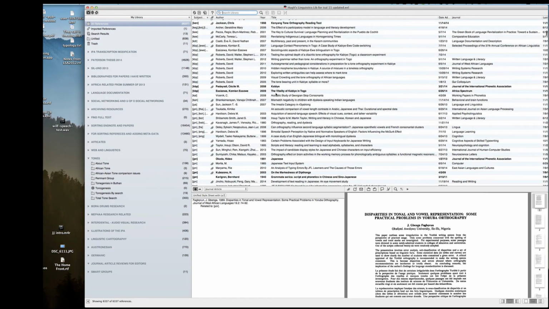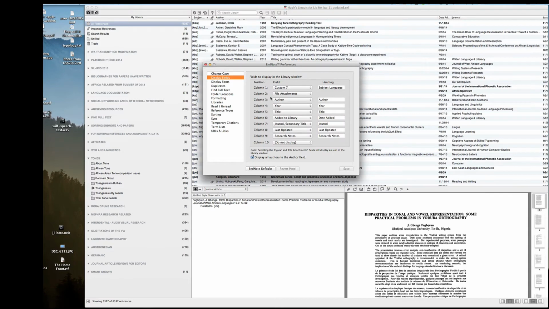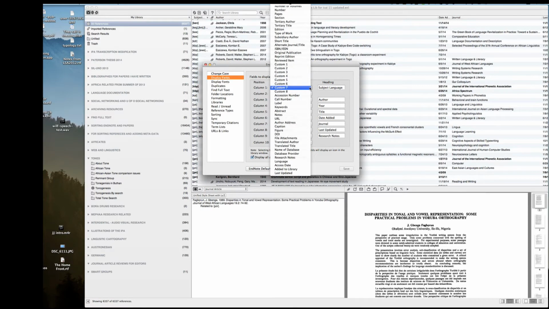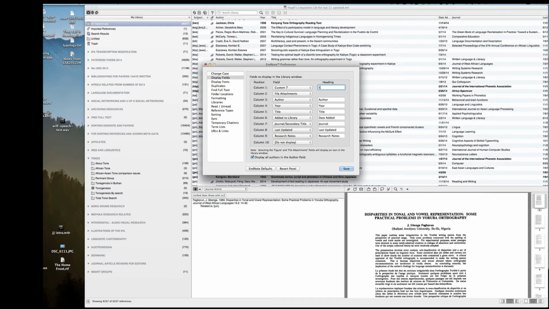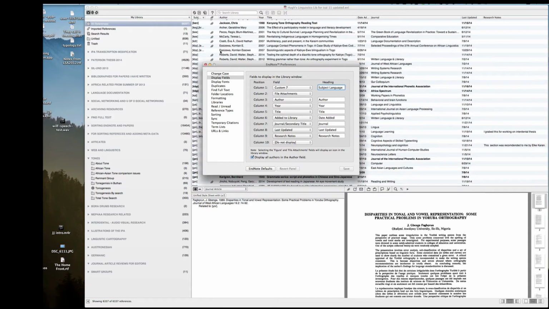Now, how did I set all that up? I went to EndNote. I'm running EndNote X6, and in preferences, what I did is I went to display fields. That controls these things across the top. And so I made custom field 7 subject language. What that does is it changes the title up here. Otherwise, it would just say custom 7 up there.